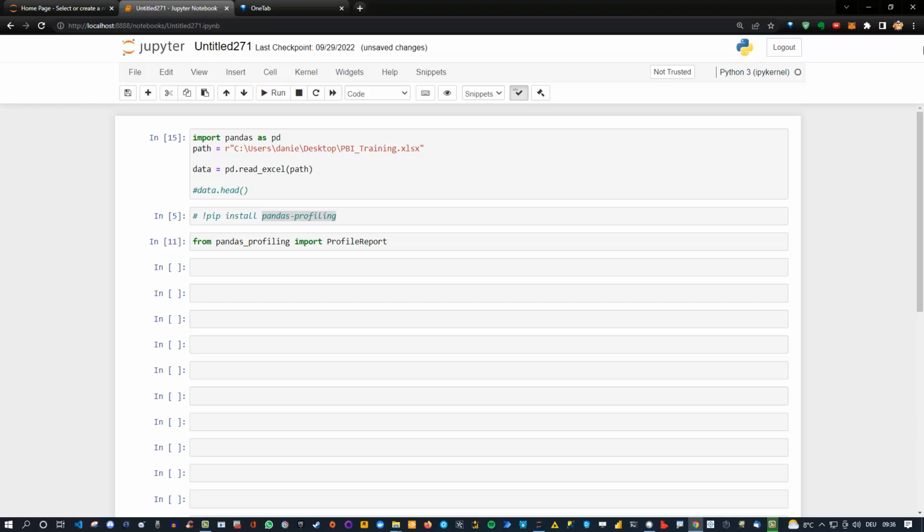And for that, in Python, you have libraries like Seaborn and Matplotlib and so on, which you can use in order to create charts. But this takes time. So is there a smart way to do this? And yes, there is. And one of those tools is the so-called Pandas profiling report.